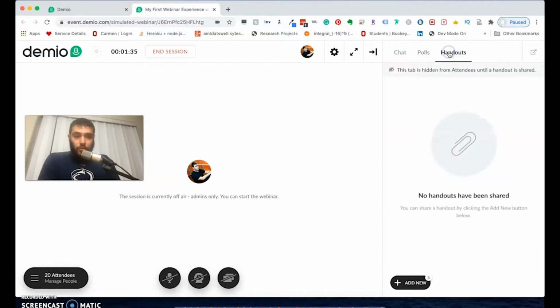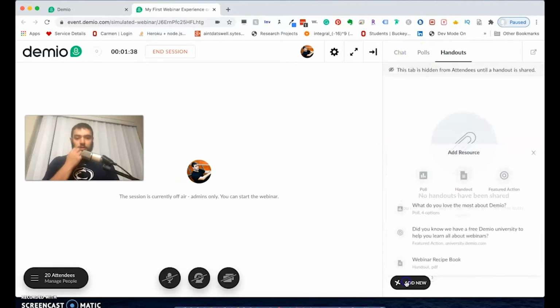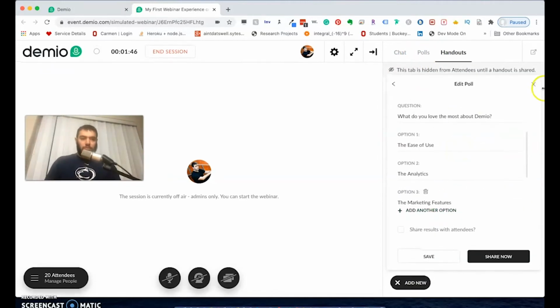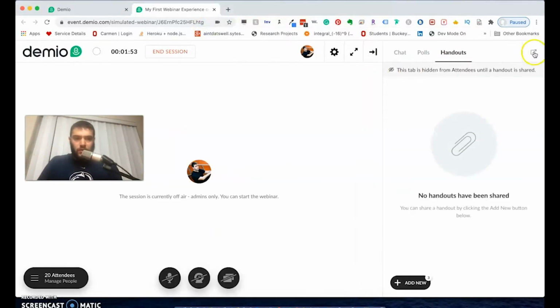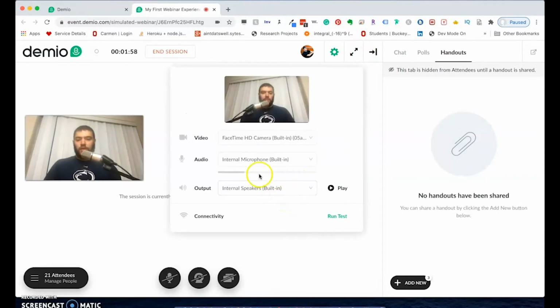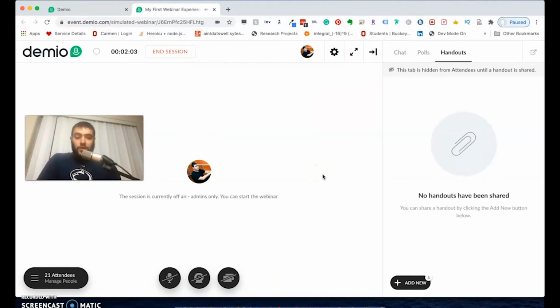So you can create polls, you can give handouts for like attachments. So if you want to create a poll, you could put all the different options so you can see how people are doing. You can open up the chat in a different window by clicking this button up here. You can change the settings for the video, audio, and output, etc. There's a lot of cool features.